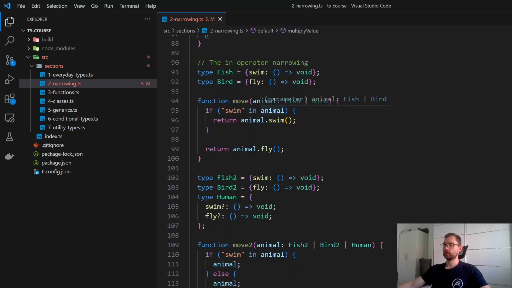Now look at this check. If swim in animal, so we check if this swim field exists in the animal. If it has a swim property, that actually means that the animal is type of fish. So I can do animal.swim. Else I can do animal.fly because now the animal is type of bird. So how cool is that? We can actually check properties inside these types.